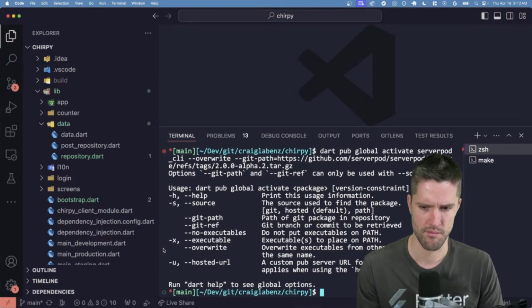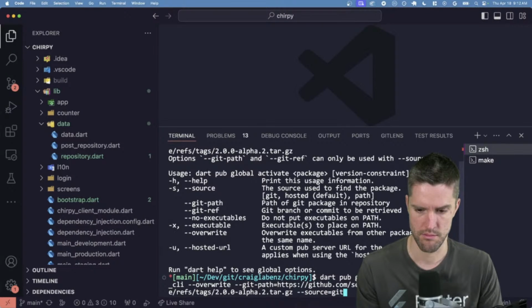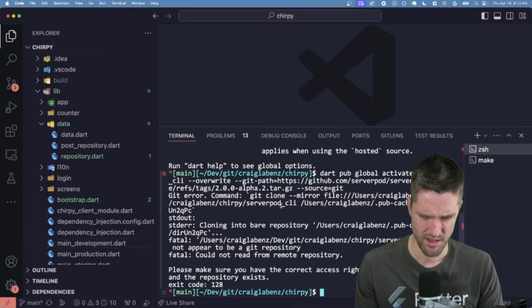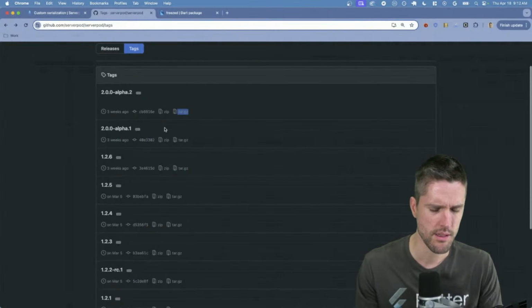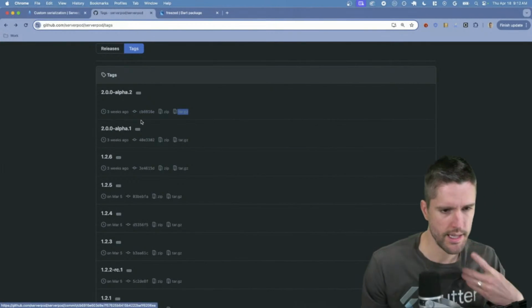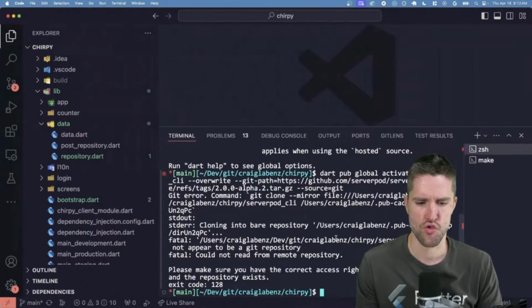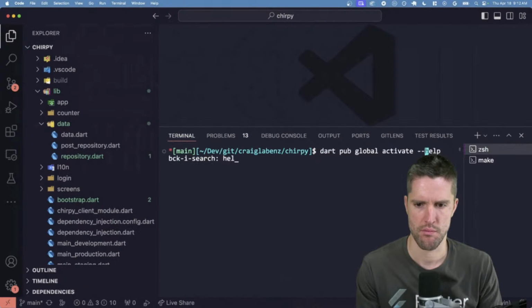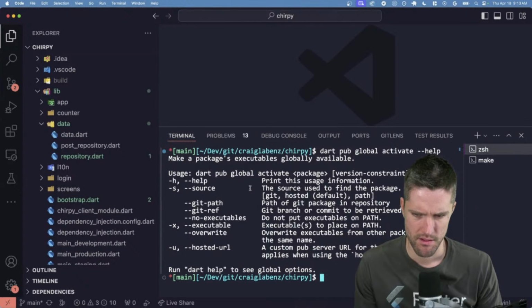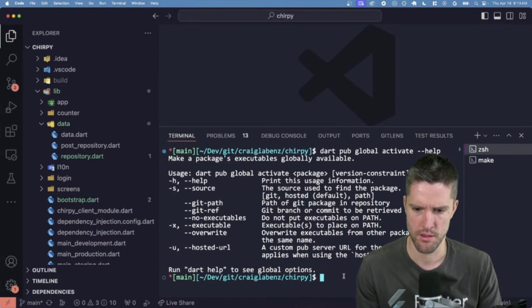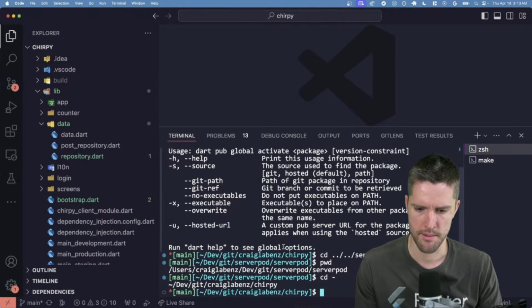Git ref. Option can only be used with source equals git. Okay. Didn't work. I don't know if I have the right URL. Oh, how would I update to, I guess I could download and we'll just use the source. Git hosted path. Oh, so I could do source path. Okay, I think I already have Serverpod downloaded, which would be in Serverpod. Okay, so I'll get that path and then navigate back. I'll highlight this path and copy it into my clipboard.